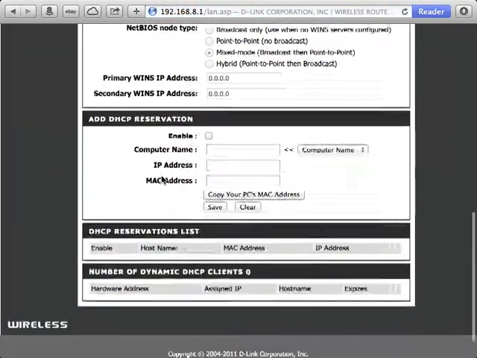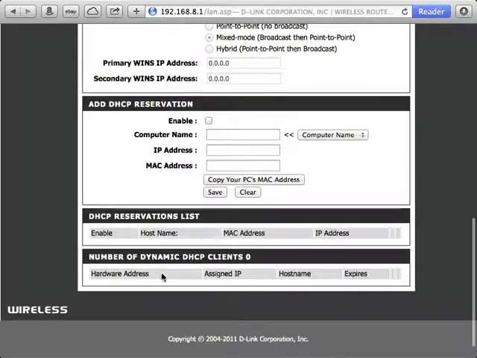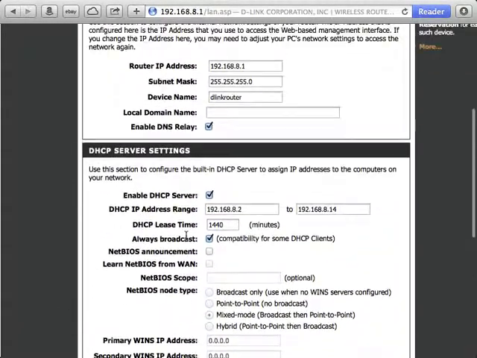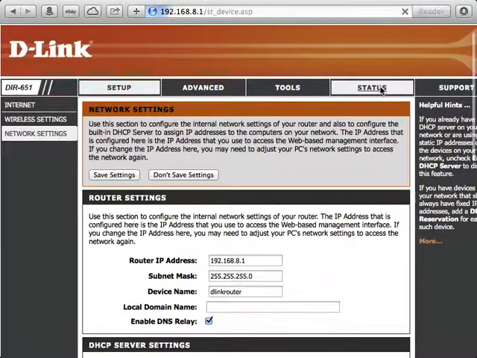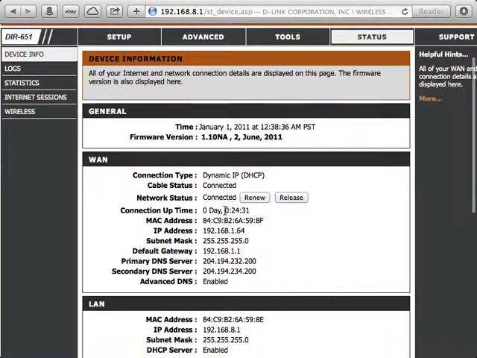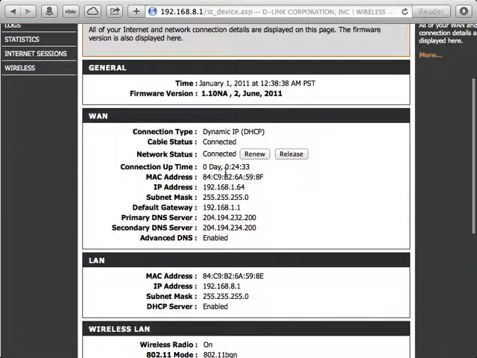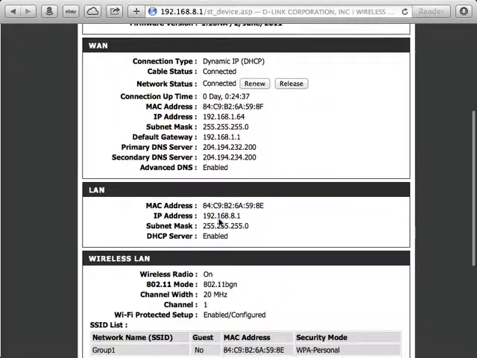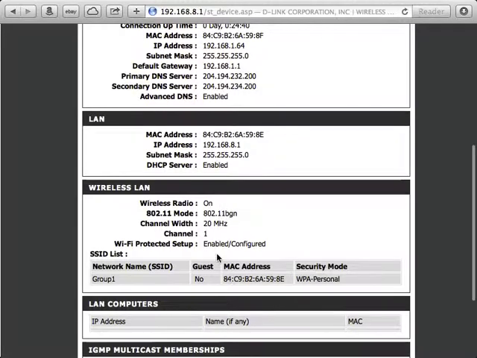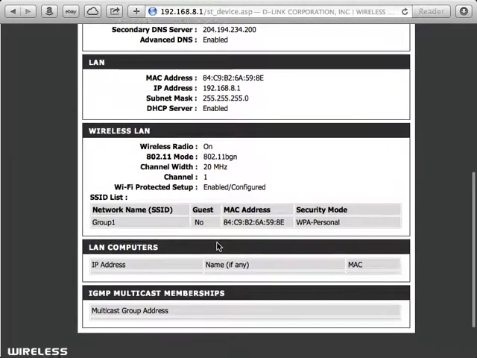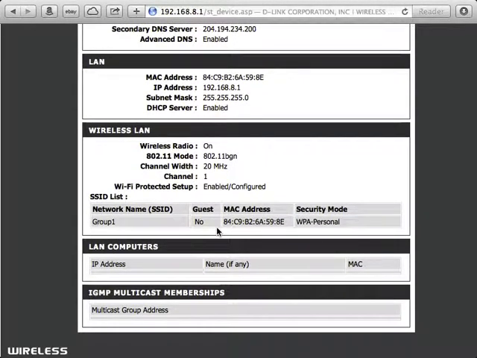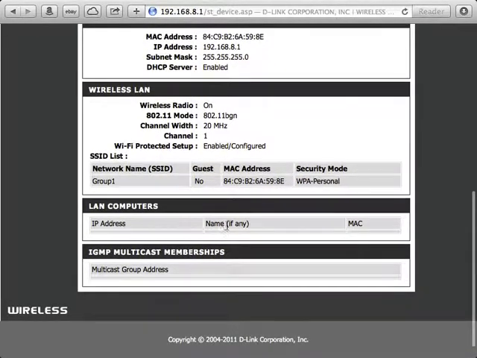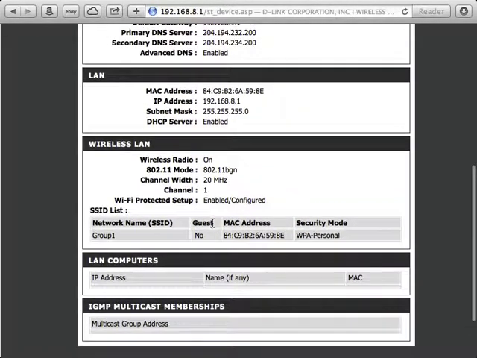Network settings. I don't even have my IP address here. Status. Yeah, this is the IP address that is coming from the default gateway. Are you getting me? That's why it says 1. And this is your LAN. Yeah, that's the network ID. It's not even showing me any LAN computers.